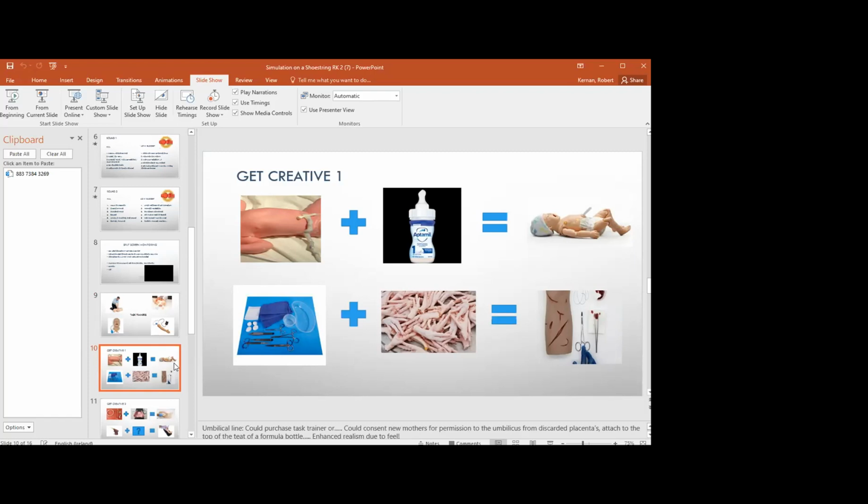So what we've started to do is get consent from parents to take the discarded part of the umbilicus from the placenta, the parts that would otherwise be incinerated and not used. We cut the top off an Aptamil bottle, and we use that Aptamil bottle to act as if it was the skin around the umbilicus.